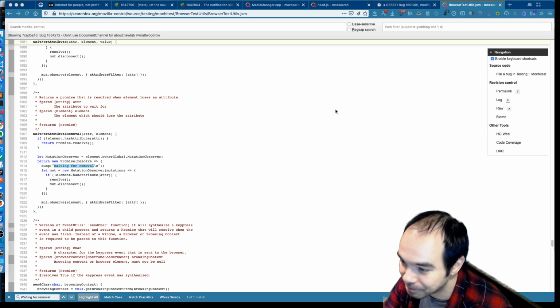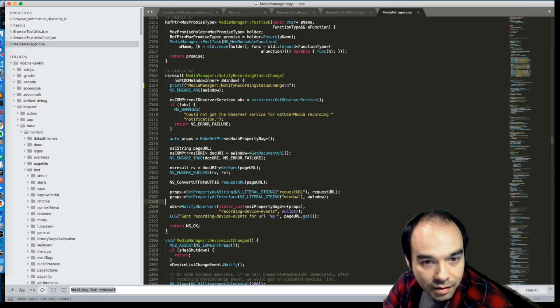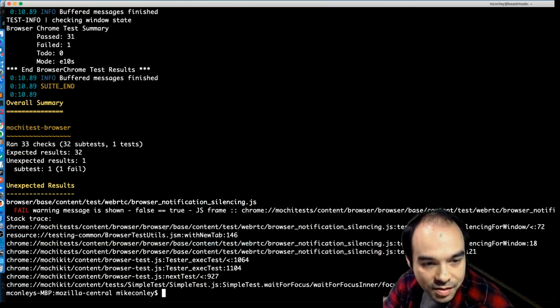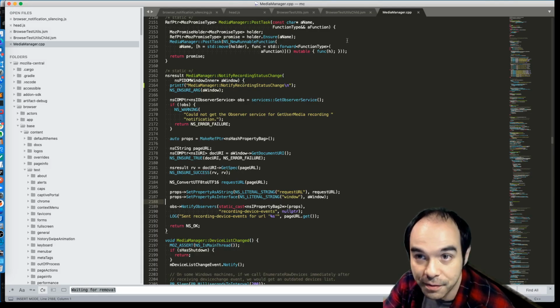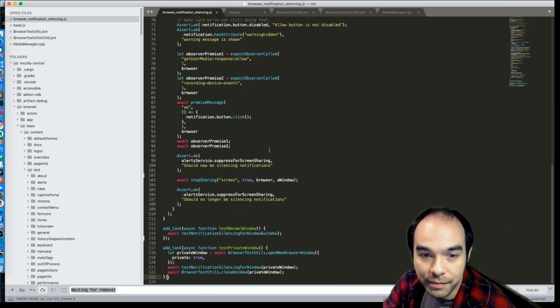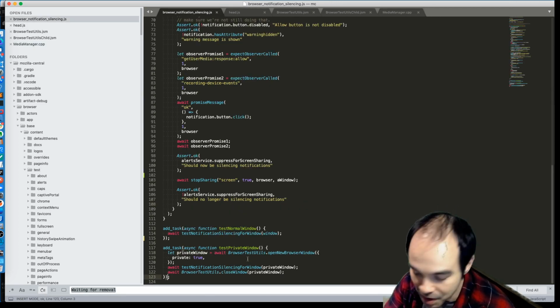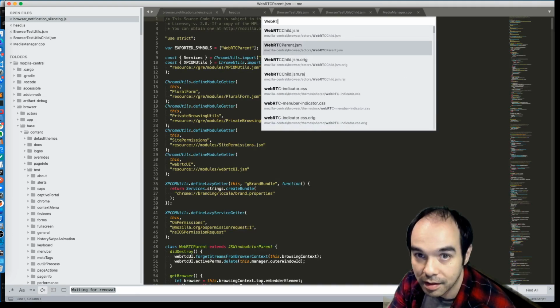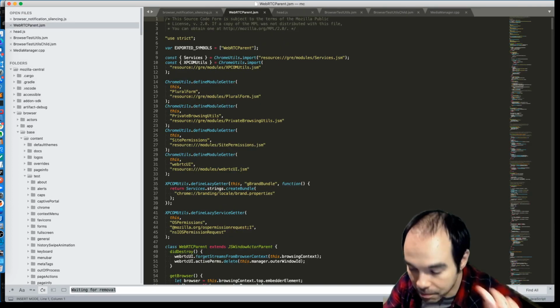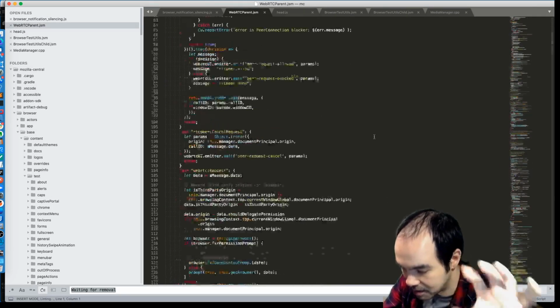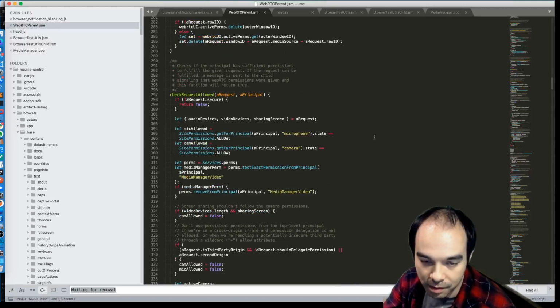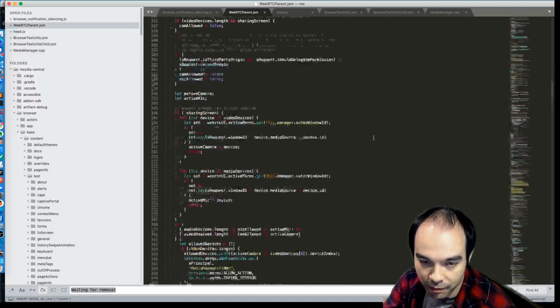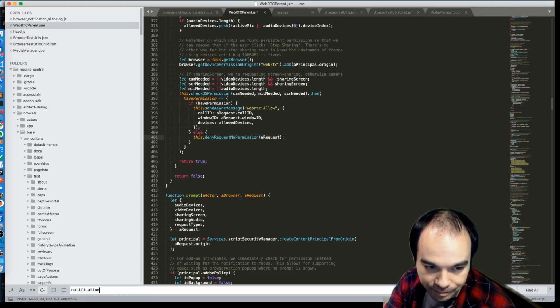So there you go. So this is correct. We are failing this test. So now let's fix the test. And the way we fix the test is by actually making sure that the notification permission pop-up has the checkbox displayed for users whenever notification silencing is enabled.